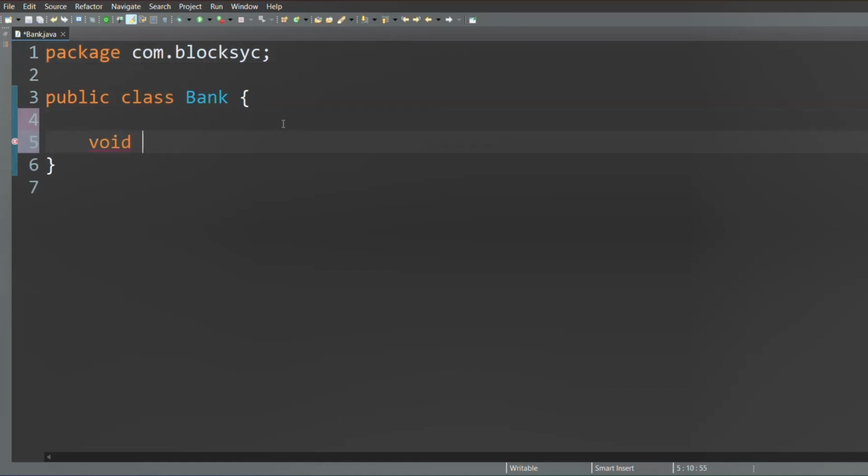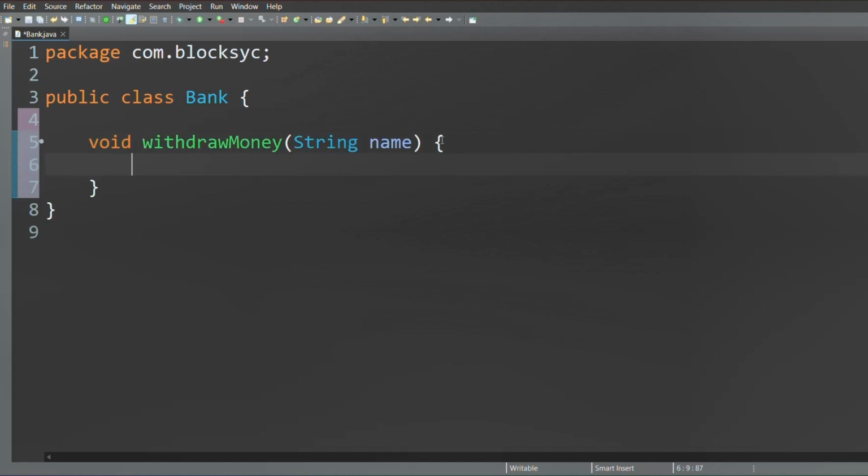So void, the name of the method is withdrawMoney, and in this we will pass some parameter. Here we will demonstrate block level synchronization. So we are not making the whole method synchronized, only some block of code will be synchronized. To do it, we have to write synchronized, and here we have to write this.